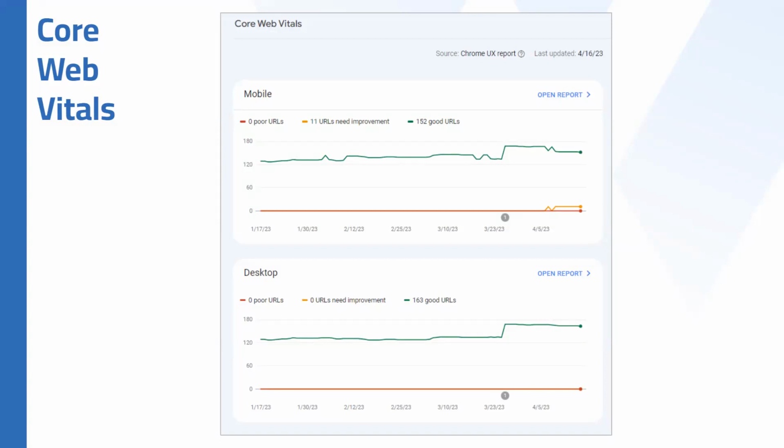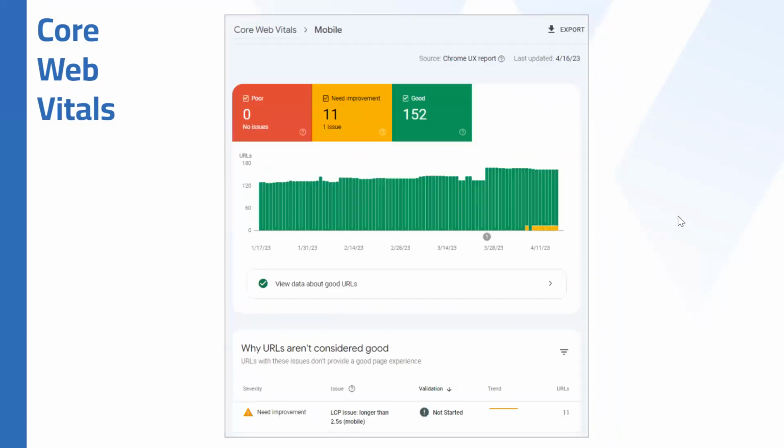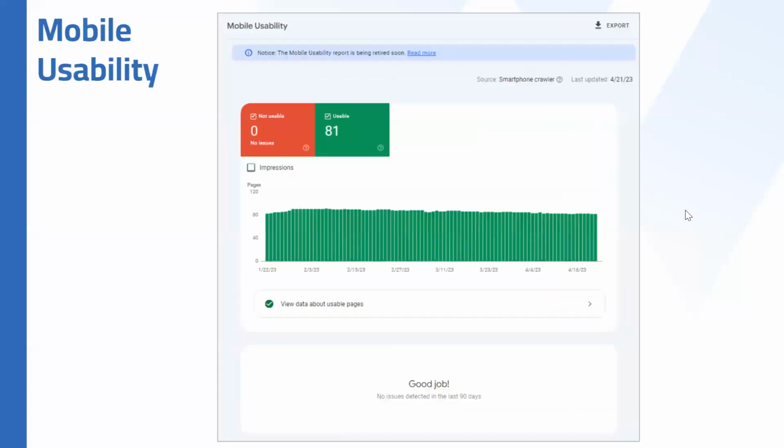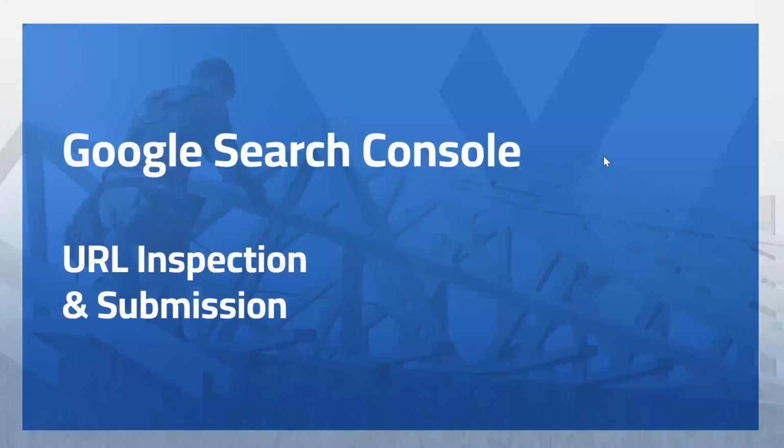Click on each one of those reports to see what is a problem. If you click on that, you'll see a page like this, and it goes down into the bottom. It shows you the pages that need improvement or that are poor. Look for patterns. Share this with your website company and or SEO company, and get them to address it for sure, especially if it's an important page. Mobile usability is also going to the wayside. This just happened, so I'm going to skip this for now.